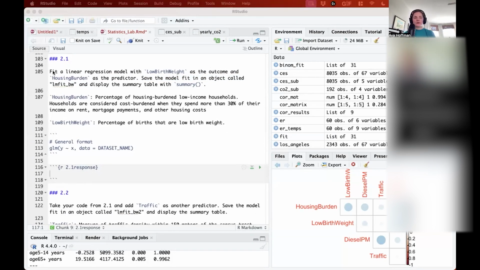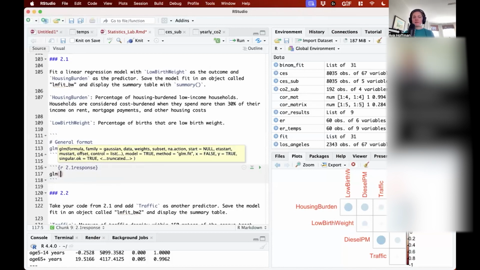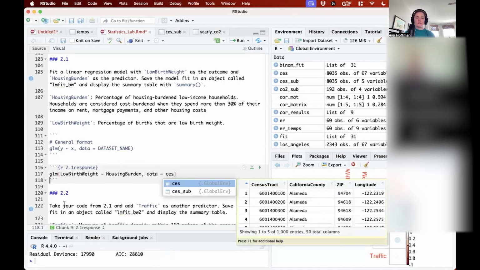Okie dokie. So if we're doing a linear regression, we'll probably want to use that GLM function. And we have to supply the formula and the data, right? So it's told us that we want low birth weight as the outcome, and the outcome is going to be on the left. It's predicted by housing burden. Then I have to tell it that I want to use the CES data.